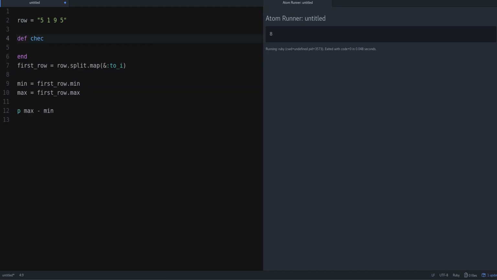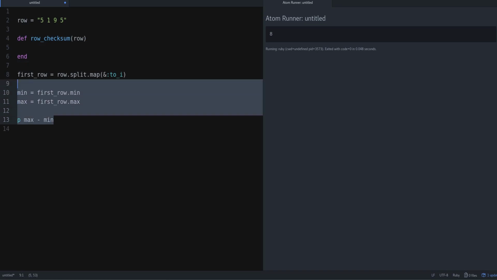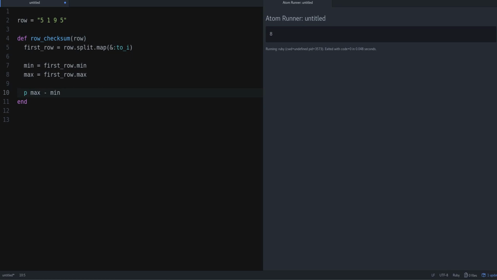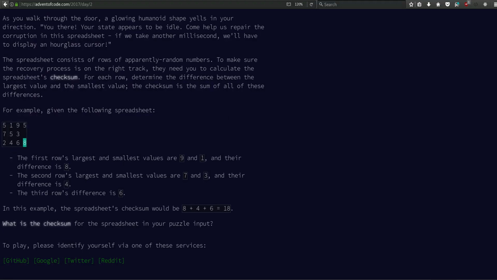So checksum row, or row checksum. The order doesn't matter that much. Then this will be given a row. It will return the checksum for that row. And given that we have this, then the only thing we have to do next is to call that method for each row.